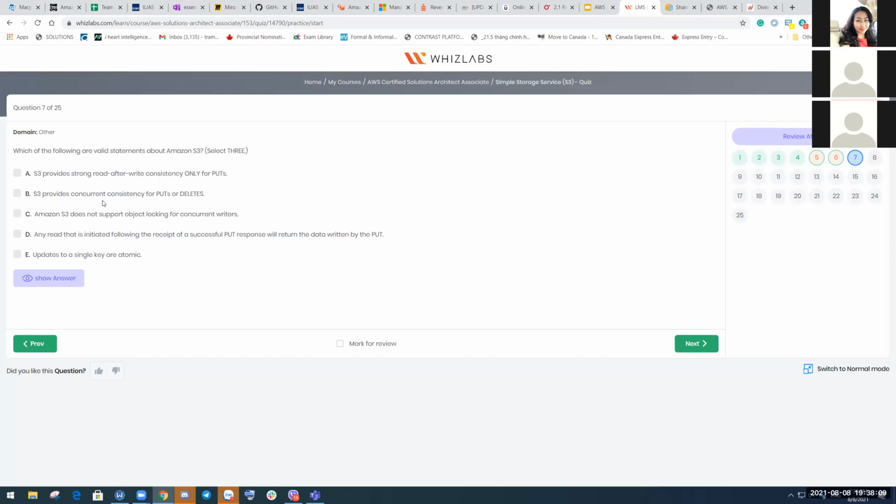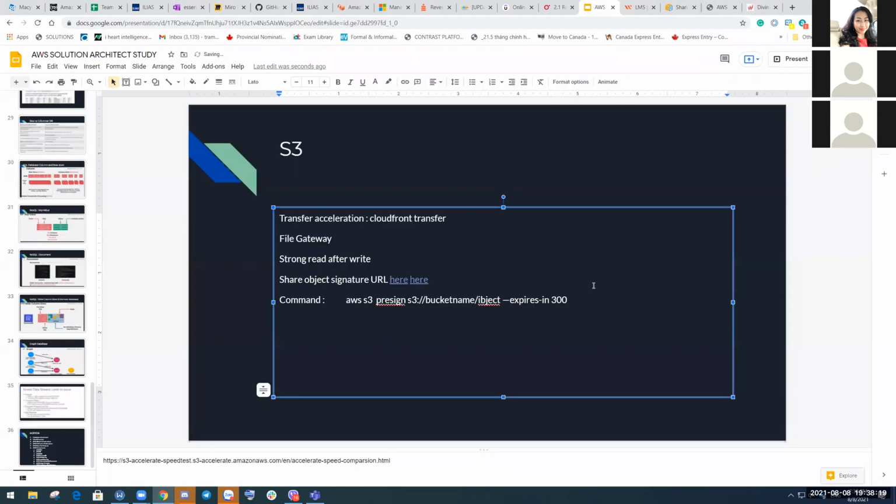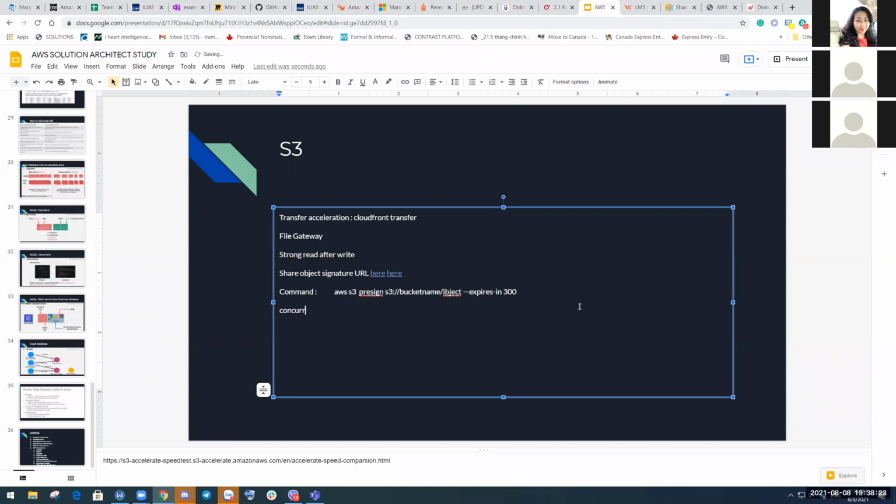So first one is sure. Concurrent consistency, I haven't gone through this. This is something new to me. I think this is recently updated. Let me put it. Concurrent consistency and all those things. I think concurrent, because so far S3 didn't support that locking and all those things, right?